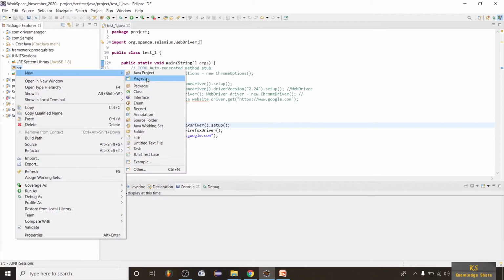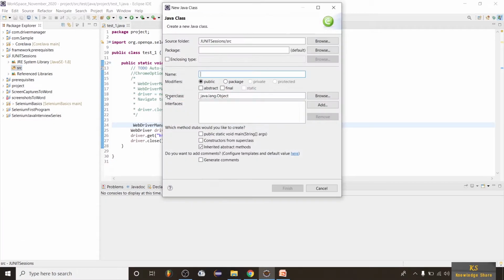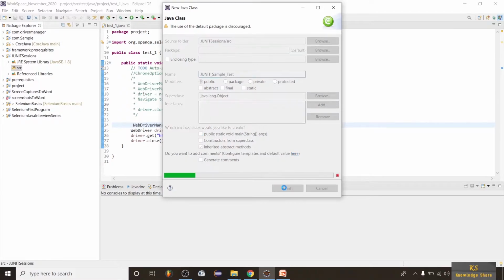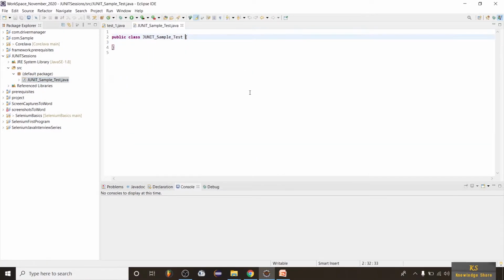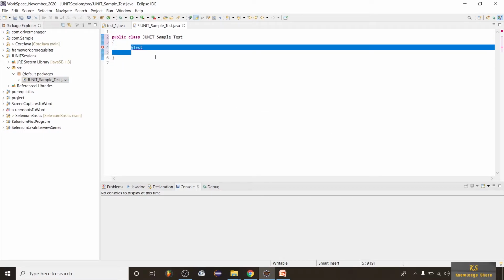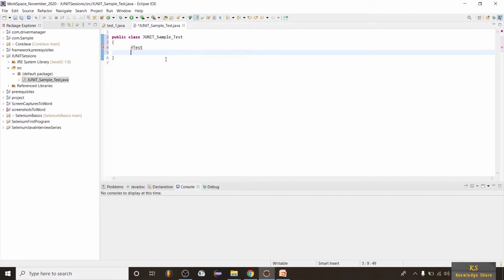Now let's create a new class. Let me call it SampleTest. You need not use a main method for JUnit classes. The annotation we can use as a basic is Test. Let us come to that in the later part, but for now we are going to test whether JUnit is working fine in our system or not.